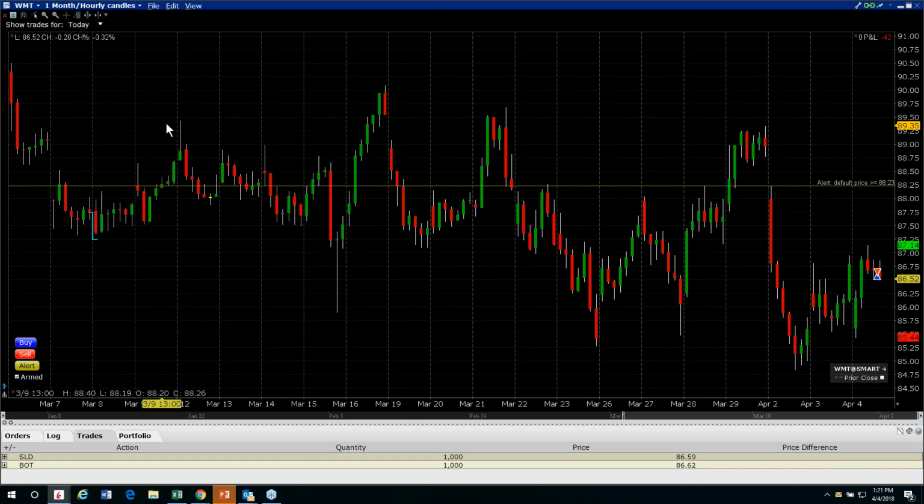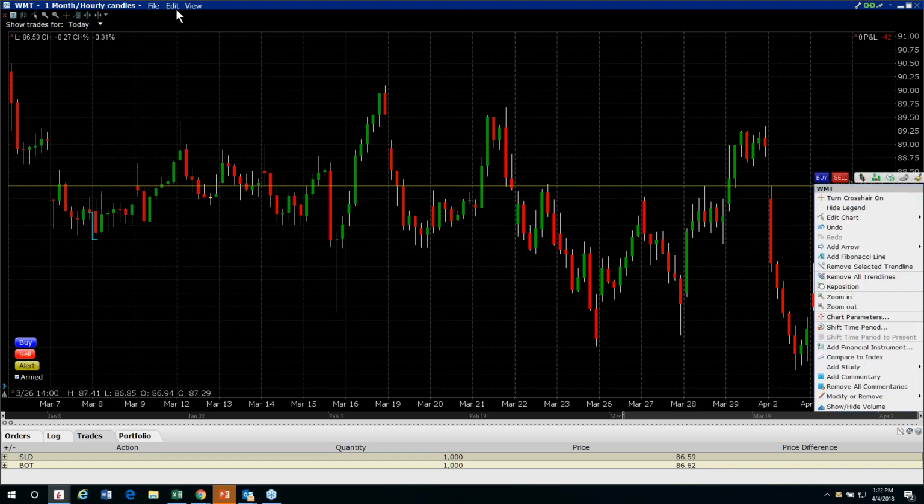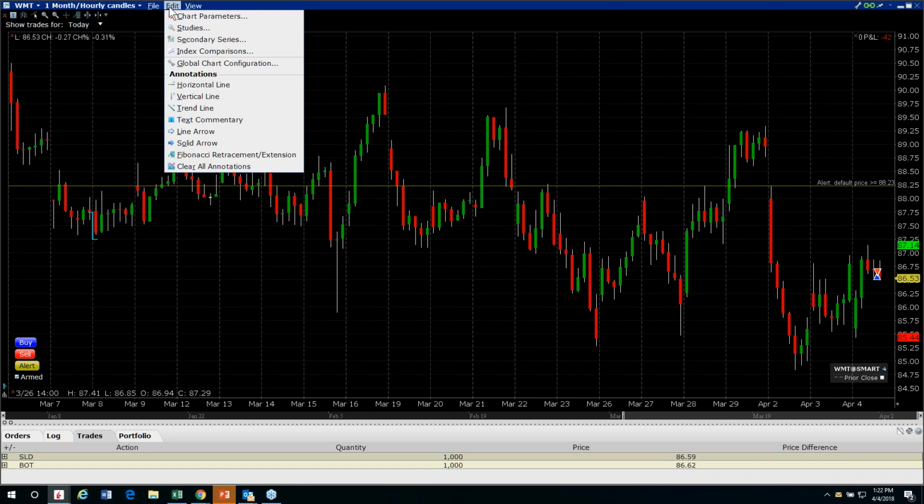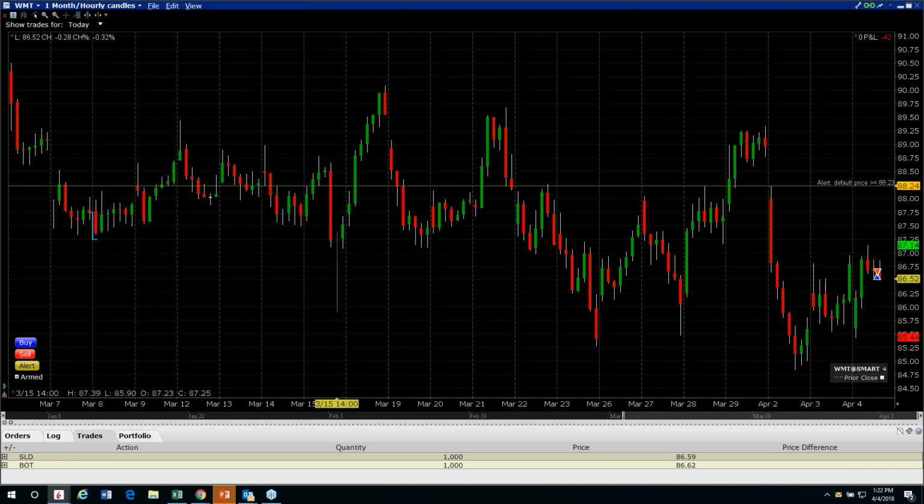Okay, now what I am going to do, let me go up. I'm going to go into my edit menu. I do want to turn off that alert. So what I'm going to do is hover, right click, and we'll delete that alert. There we go. And now that alert is gone.